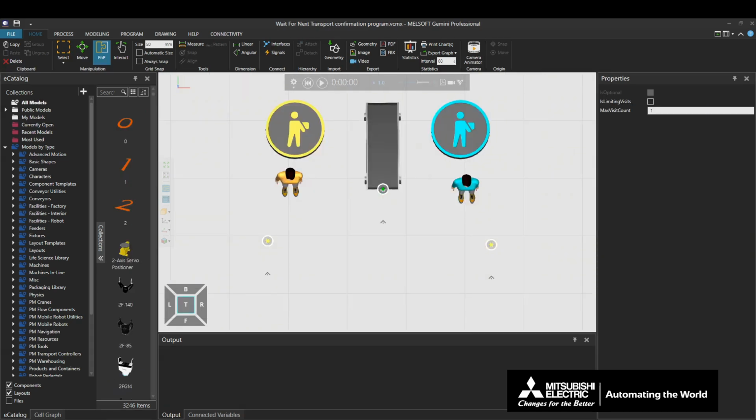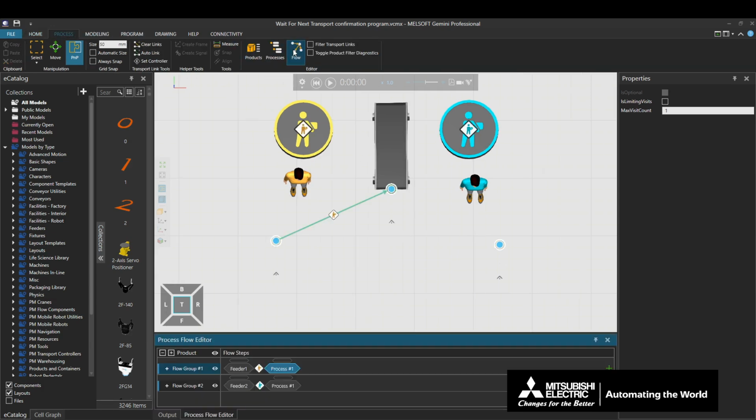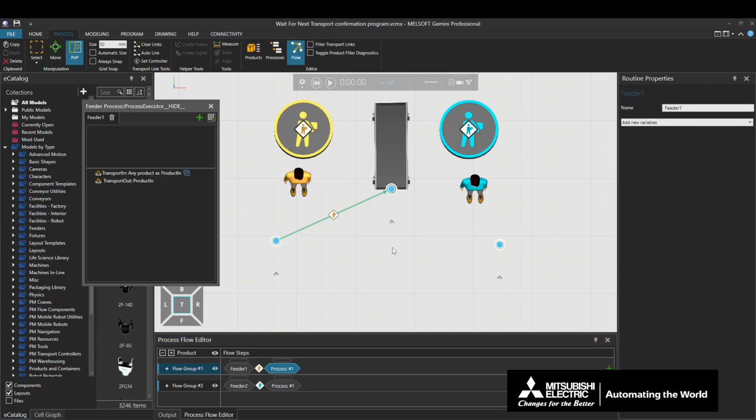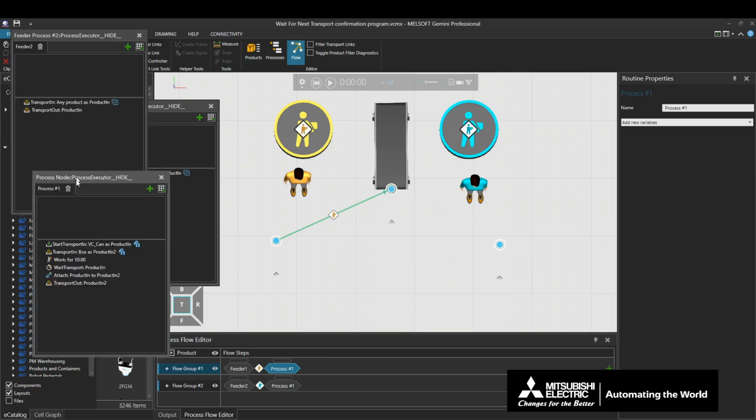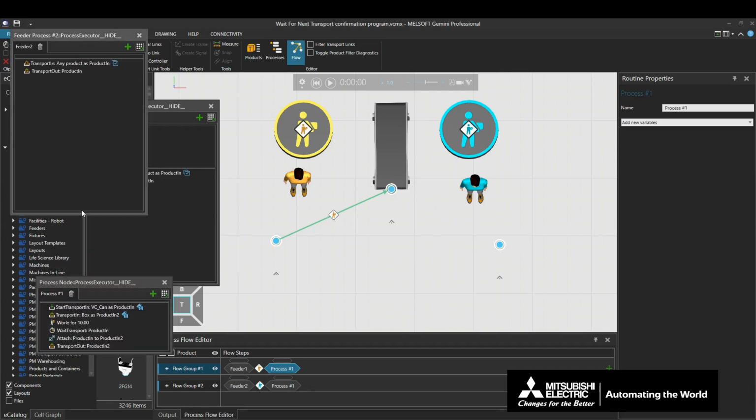Next, this section will explain about the wait for next transport property of the transport link. Open the wait for next transport confirmation program.vcmx. Go to the Process tab, Editor, and click Flow. Right-click the process labels of Feeder 1, Feeder 2, and Process Number 1 on the 3D world to open the process routine.